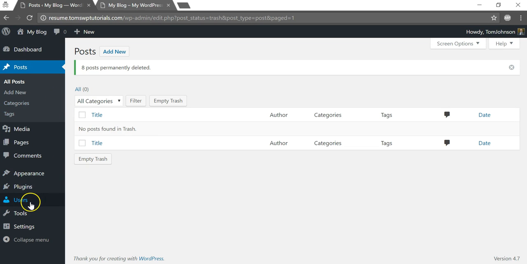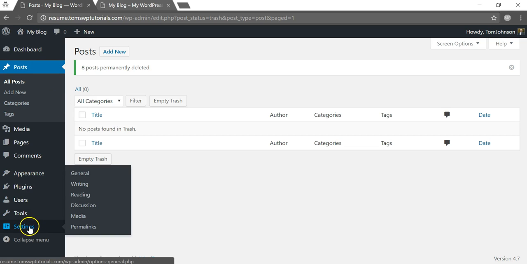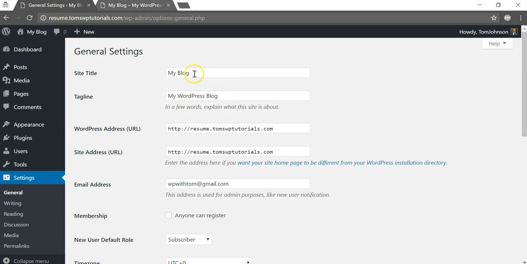There's a couple main things that we're going to focus on within this Settings section here. You can see it's actually broken up into 6 different subcategories: General, Writing, Reading, Discussion, Media, and Permalinks. The most important one, in my opinion, is Permalinks. But I'm going to start with General and work my way down. Here is where it says our site title, and it says My Blog right now. If you see up here, it says My Blog, hyphen, My WordPress Blog, and that's exactly what this is saying.